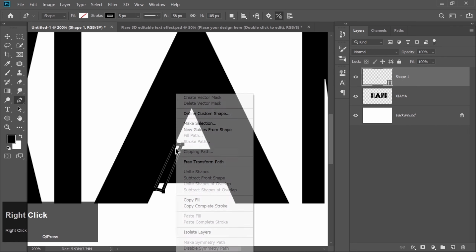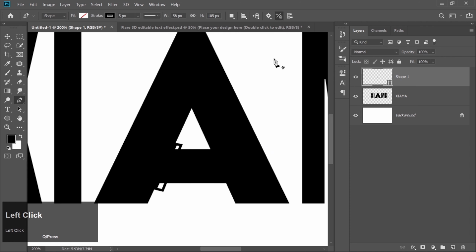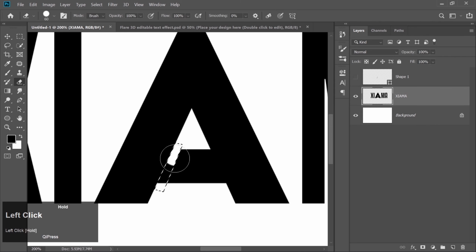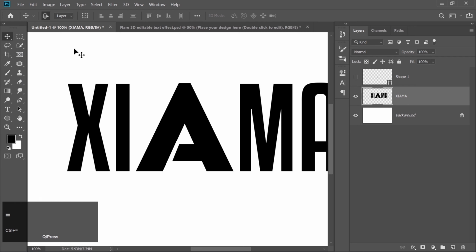Right-click, choose Make Selection, and watch the magic unfold. Now hide that shape, go back to the text layer, and pick the eraser tool. We're going to erase a portion of the A right where that gap was, making it look sleek and customized. Done? Great. You can delete the shape layer now, and let's move on to the next part of our masterpiece.